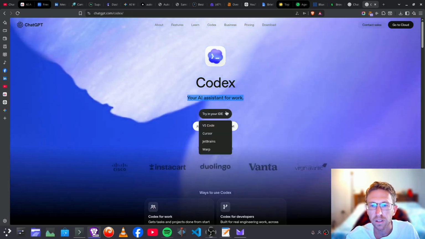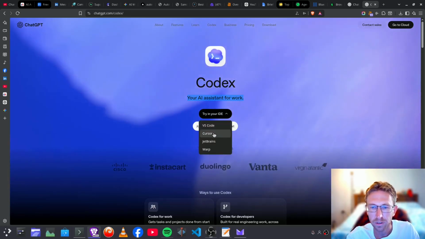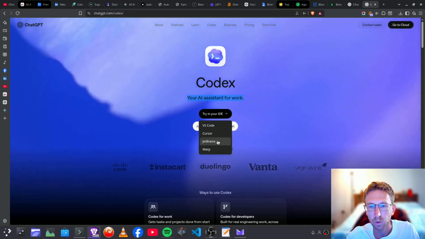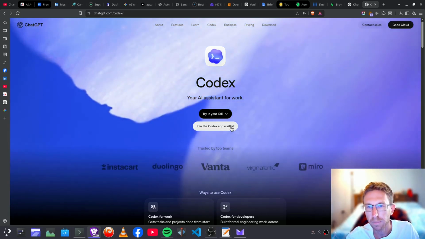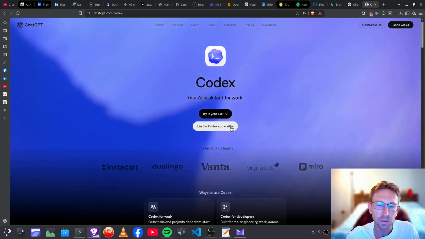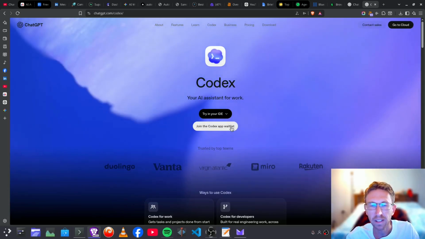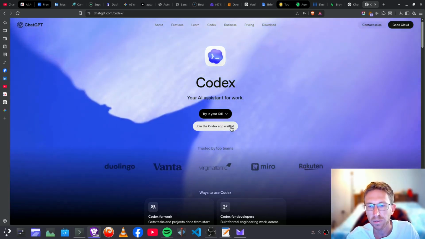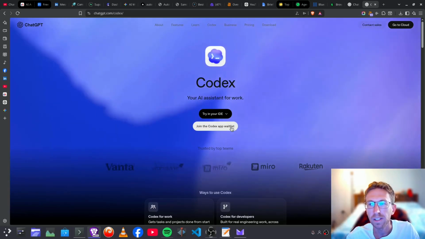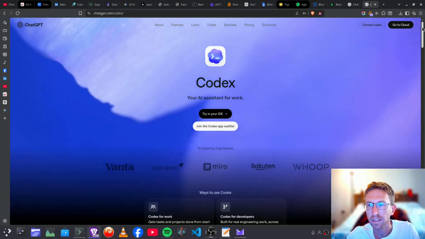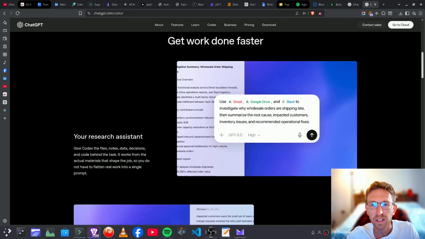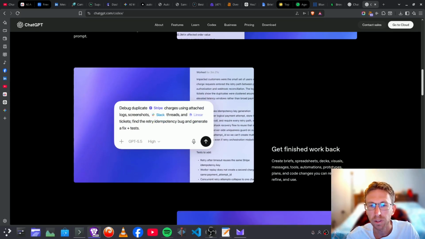You can either install it in an IDE like VS Code, Cursor, JetBrains, or Warp, or you can also run it in the command line interface. In this tutorial, we're mostly going to be using the command line interface because it uses less resources and it's just really easy and fast to get things done in the CLI. And you can take a look through the website. I'm just going to leave a link in the description below.